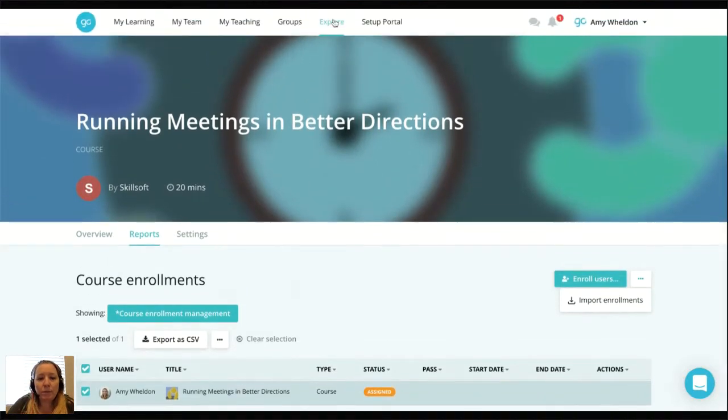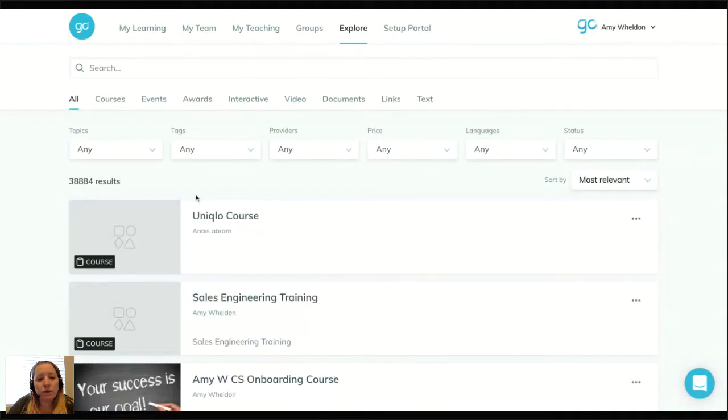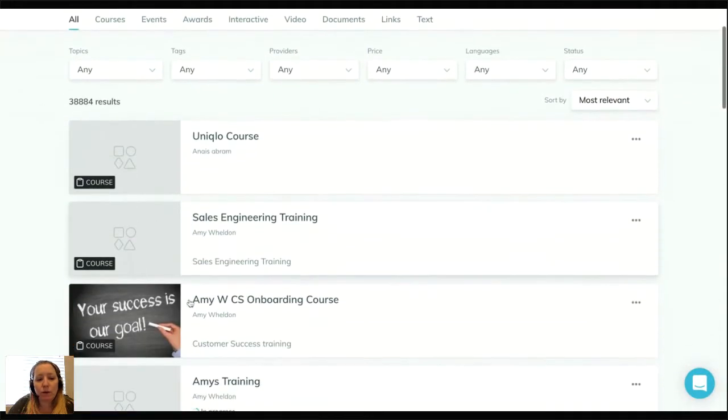Perfect. I'm going to go back to the Explore portal real quick. In the event that I found a course and directly from the screen wanted to enroll someone, I can do that by clicking on the ellipsis and assigning or enrolling other users. I can also directly access the setting pages, which is where the reports are.